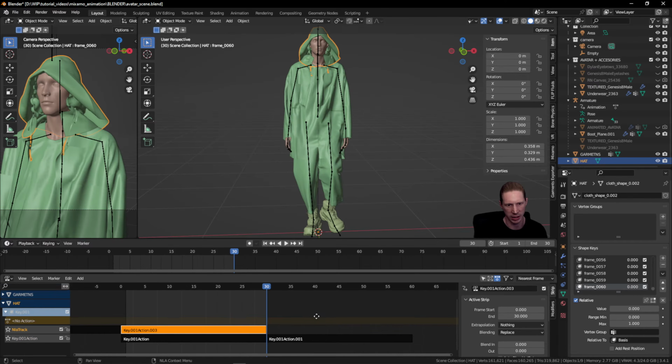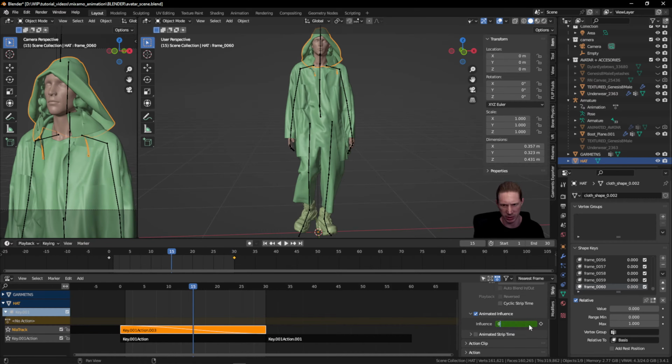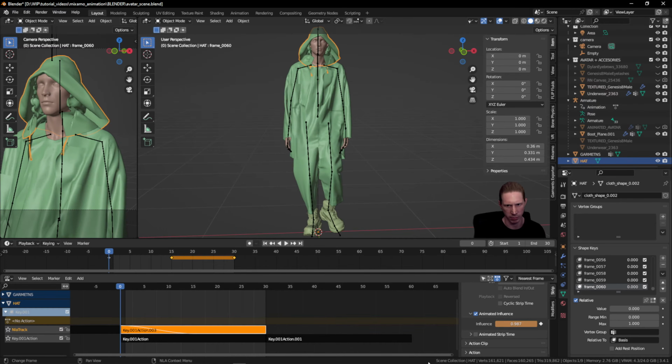Again, select this track here that is now our blending track, turn on animated influence. At the end, we want this to be set to 0, so we insert a keyframe there. At frame 15, we want this to be set to 0, so I'm going to press I to insert a keyframe there. And our very first frame, 0, should be set to 1. So let's insert a keyframe here.